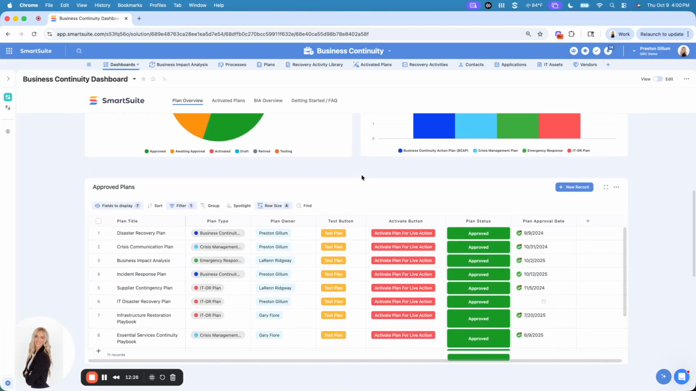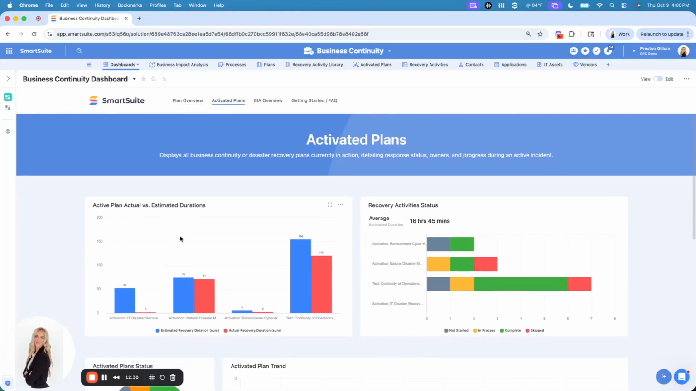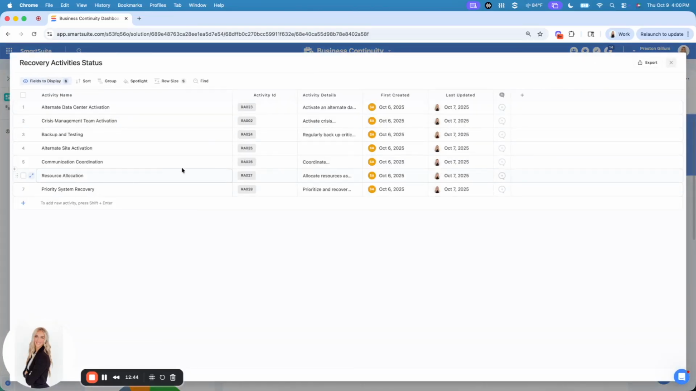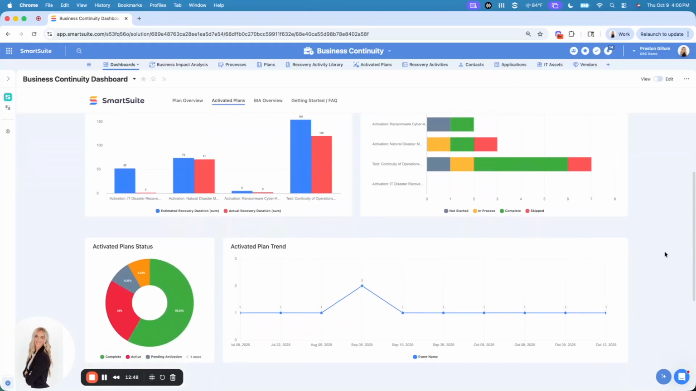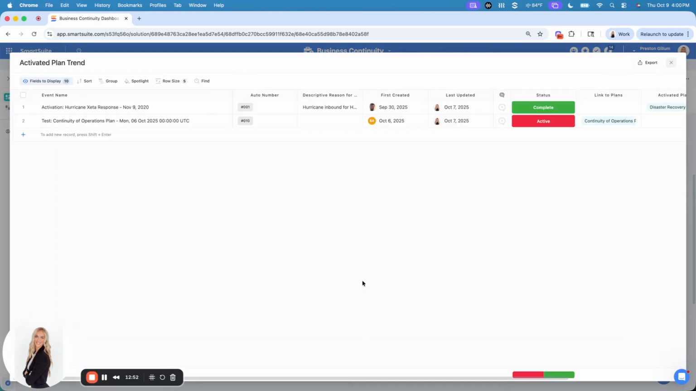We also get real-time information and insight into active tests or events. Here I can compare estimated versus actual durations to see whether recovery procedures are staying within our RTO targets. If a step is delayed or skipped, I can drill directly into that record and understand why and document any corrective actions. All of these dashboards update in real time, providing live trend and status data that's fully drillable. I can click into any chart or metric and immediately access the underlying records.